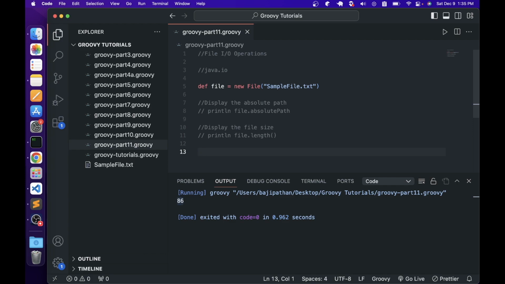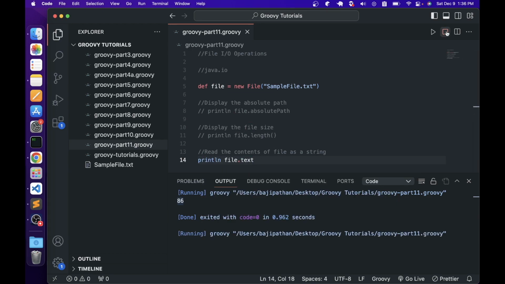So there are different ways to read the content from a file. First we will see how to read the entire file as a string. So we can read that file as a string using text. So we need to write file.text. Since we want to see this onto the screen, then we can use the println. Okay. So let's run the program. So this will show the entire contents of that file.